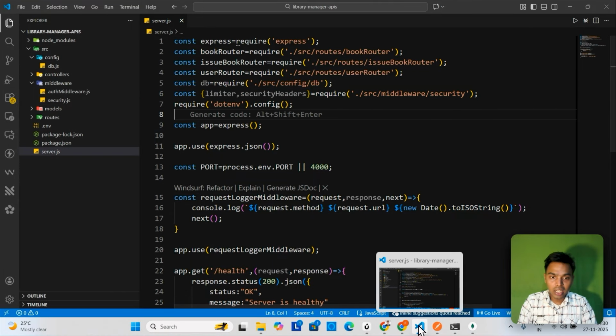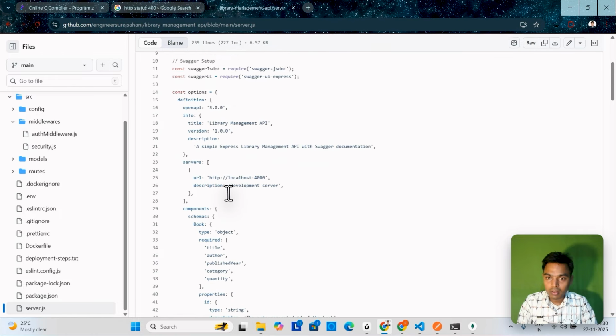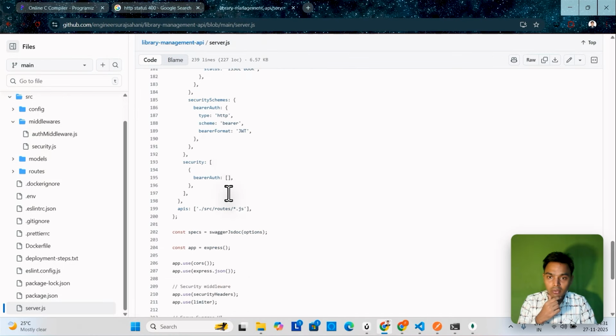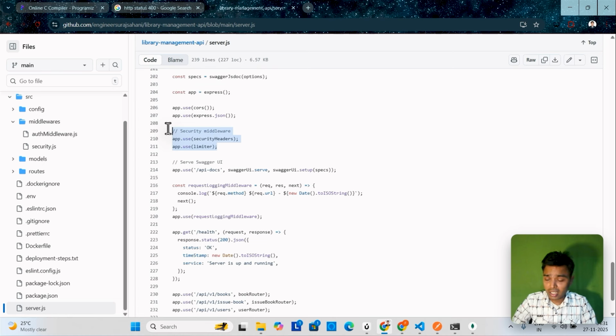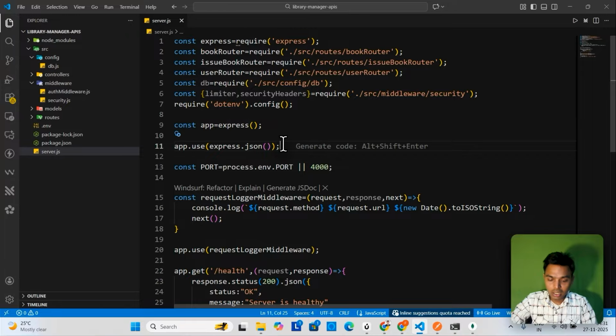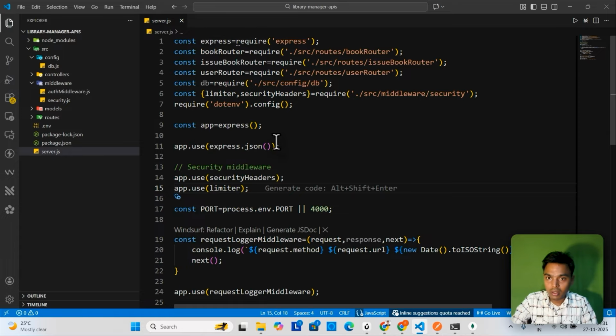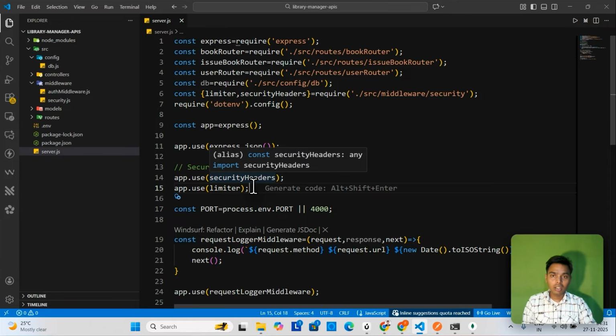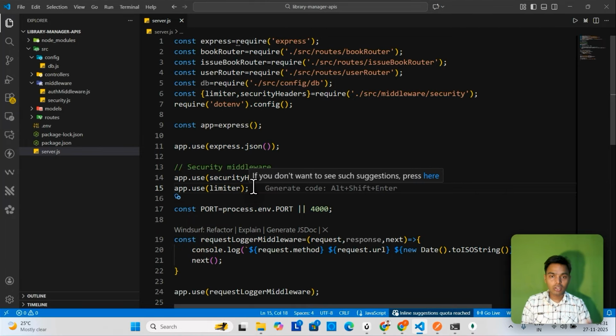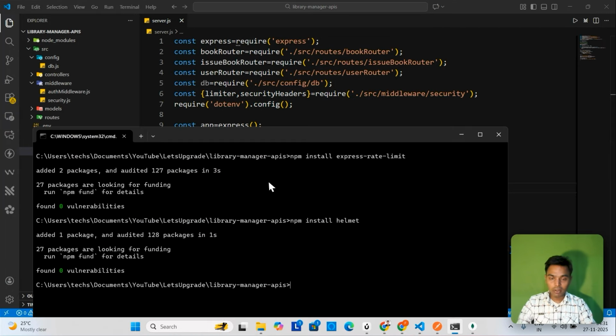Next, you have to write this code below express.json. Just write this one. Now we are ready to check rate limiting. So just rerun the backend file with nodemon server.js.